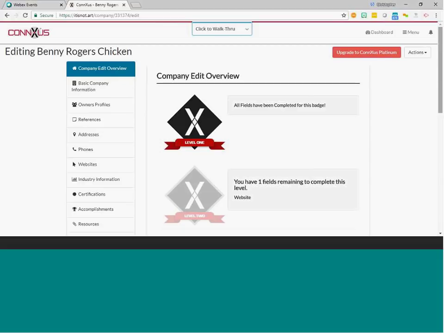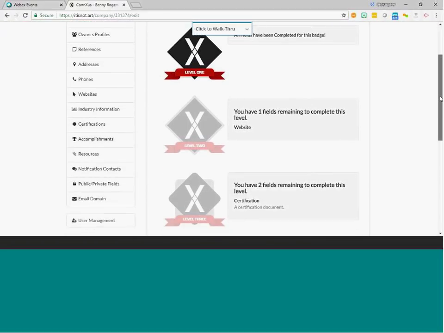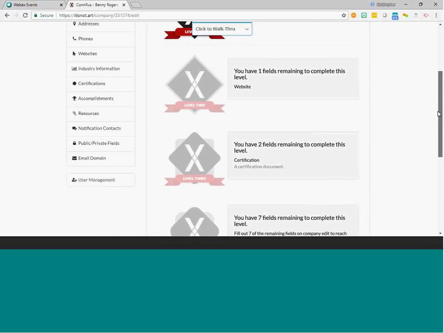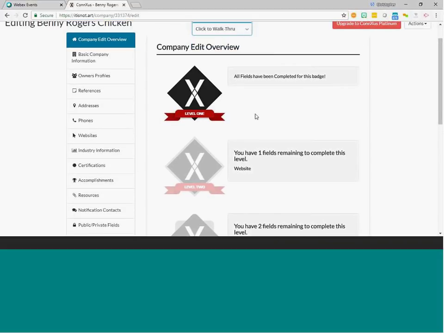You'll notice some wonderful graphics that signify a different badge level, level 1 through 5, on the central part of your screen. If a badge has been completed, it will be completely colored in, and it will give you a message letting you know that all fields have been completed for the badge. To get to the next level, you'll see that level 2 is shaded out for me. The text box on the right lets me know that I need to input a website to get to level 2, so it'll let me know what steps I need to complete to get to that next badge level.